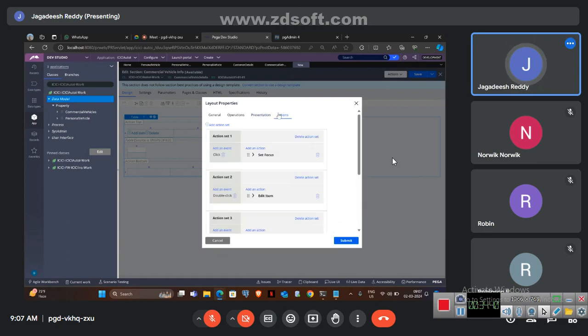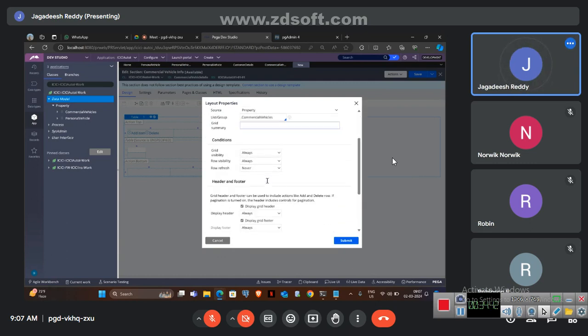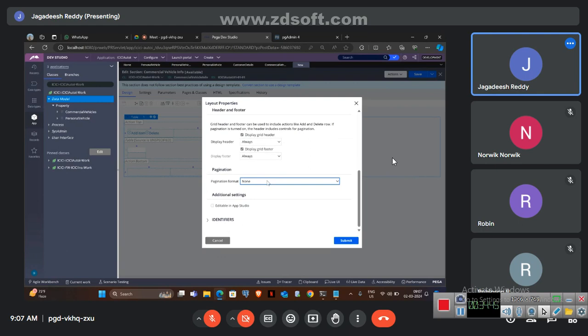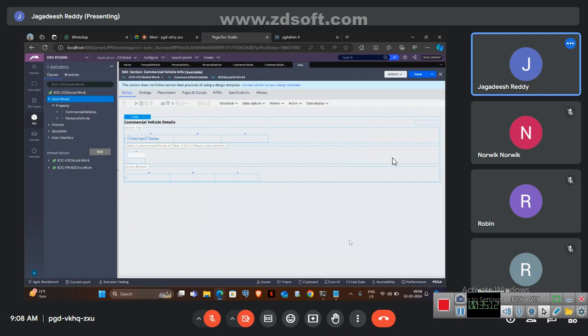Commercial vehicle info, action, general. Is there anything? Pagination format, right? Suppose in the table we have 100 records, and we want to display 15 on one page and 15 on another page, we can select the pagination, like page 1, 2, 3, and how many records we want to display. Like this, we can also show. But currently we don't have that number of records, right? So that's why I'm selecting none. Submit. Okay, just a minute.